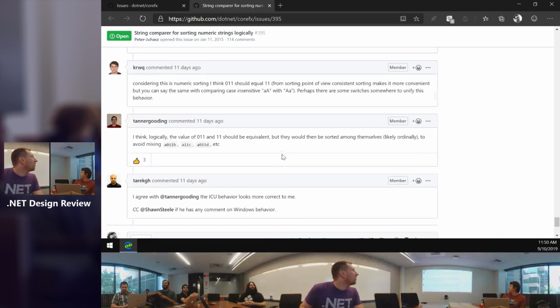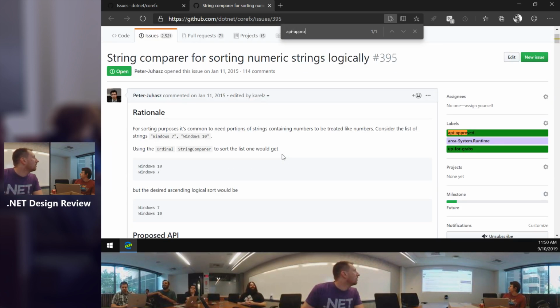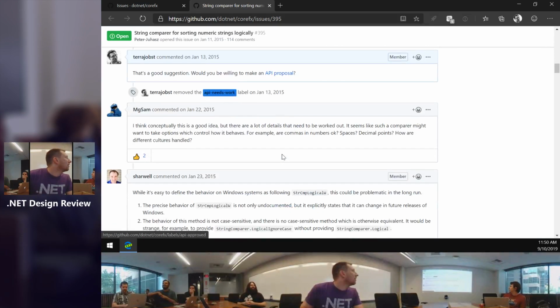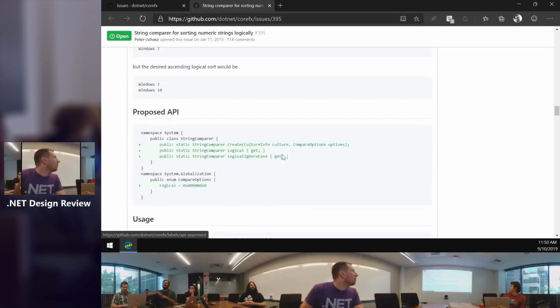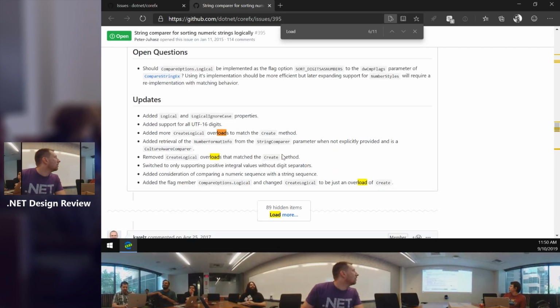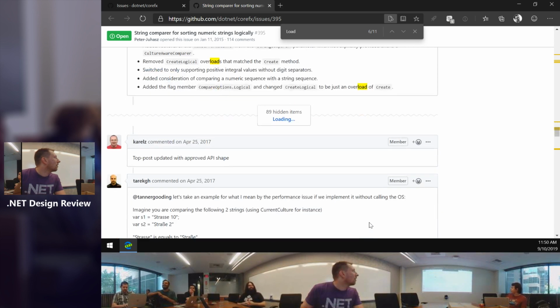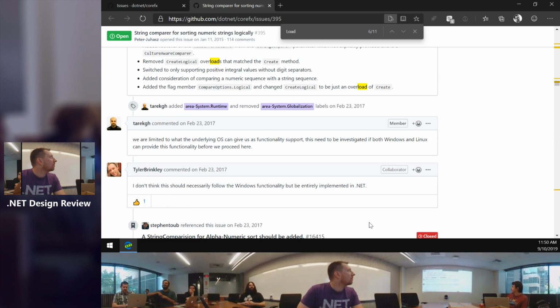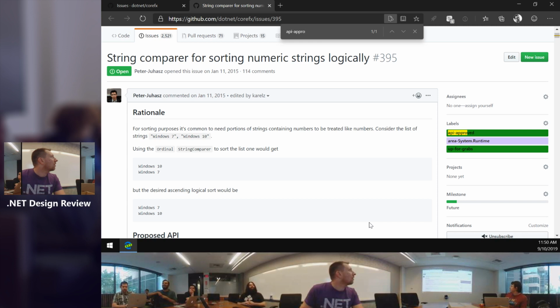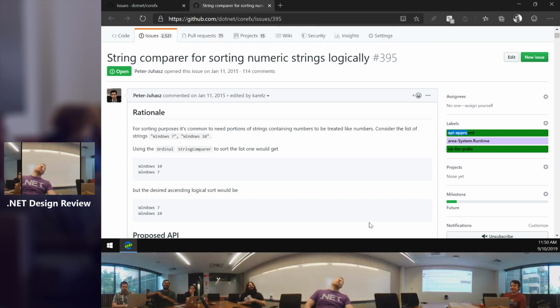But I mean, only 114 comments, that's not bad. It's probably hidden in the expand comments. Thank you, GitHub. Oh god, now I have to find this one in the middle of the page, right? Load more. Yeah, load more. Our top post says update, will approve API shape 2017. At least 2 years. At least that. Yeah, it's not going to load all of it. It only loads 10 or 20 at a time.